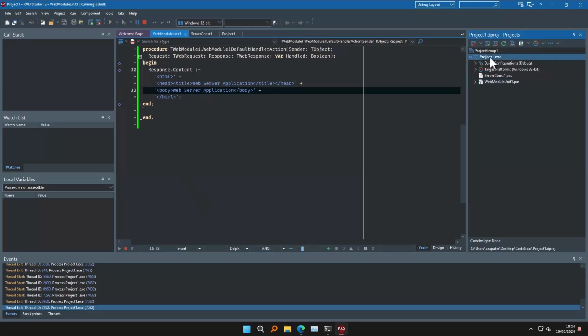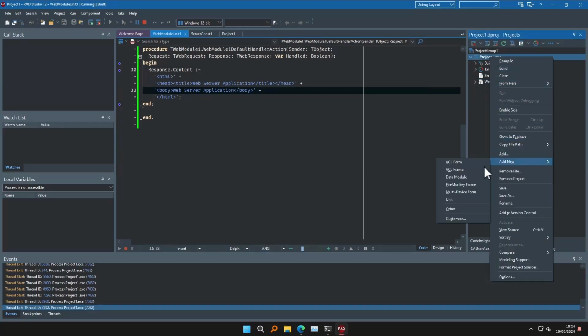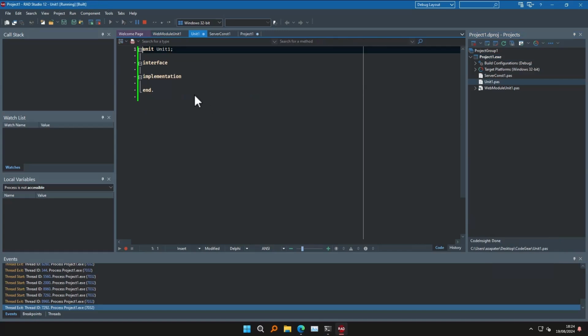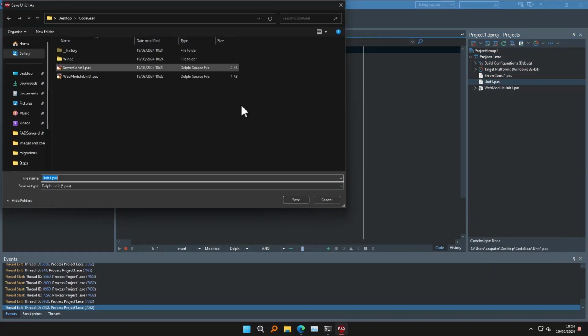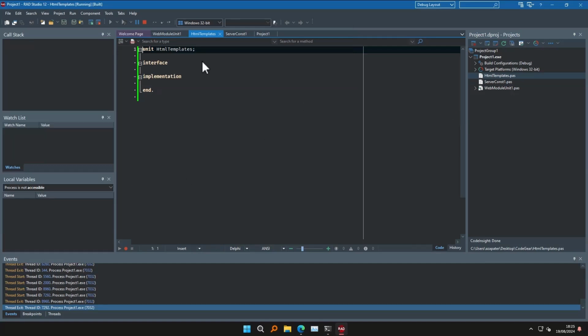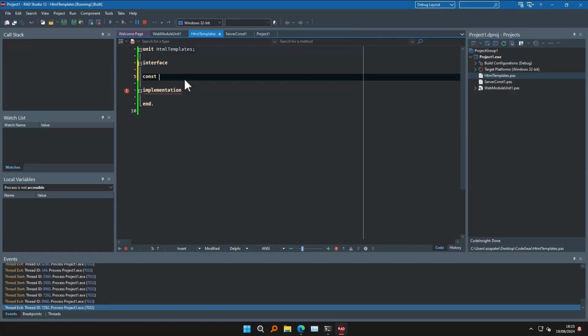Okay, let's start to do something interesting with this. First thing I'm going to do, I'm going to create a new unit, and we will see in a second why. Let's save this. Let's name it HTML templates. If I can type correctly. Cool. And here we're going to be defining a bunch of consts. They're going to be multi-line string literals, because we're on version 12.1 here, so we can use these.